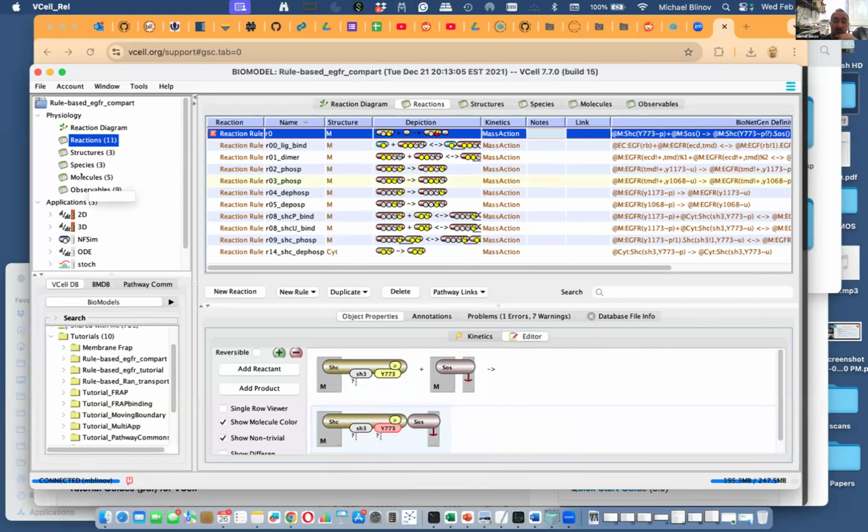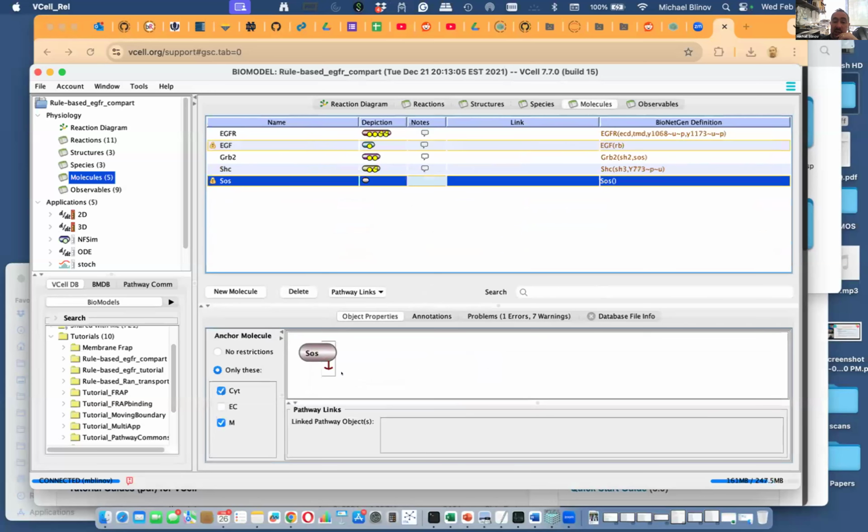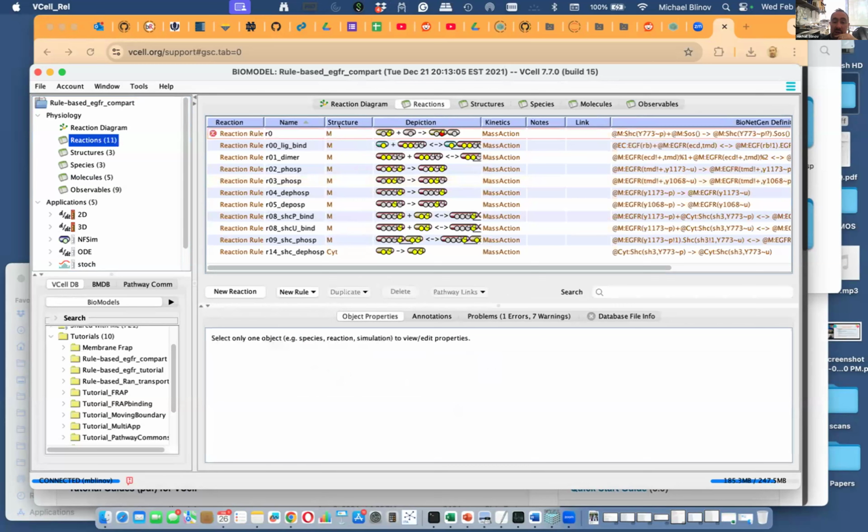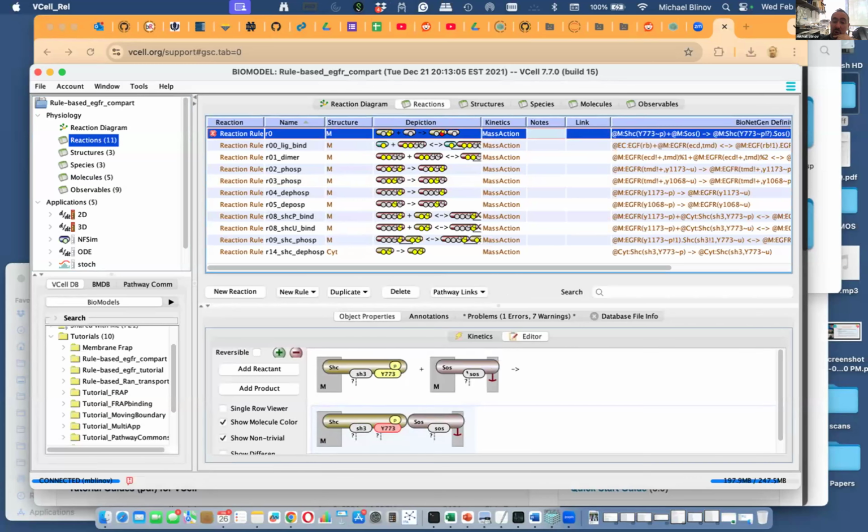So I have to go back to molecules and SOS, and I introduce a site that I will call SOS. And now I'm going back to the reaction, and I can say that before binding, this SOS site was unbound, and as a result I have a formation of a bond between phosphorylated Shc and SOS.